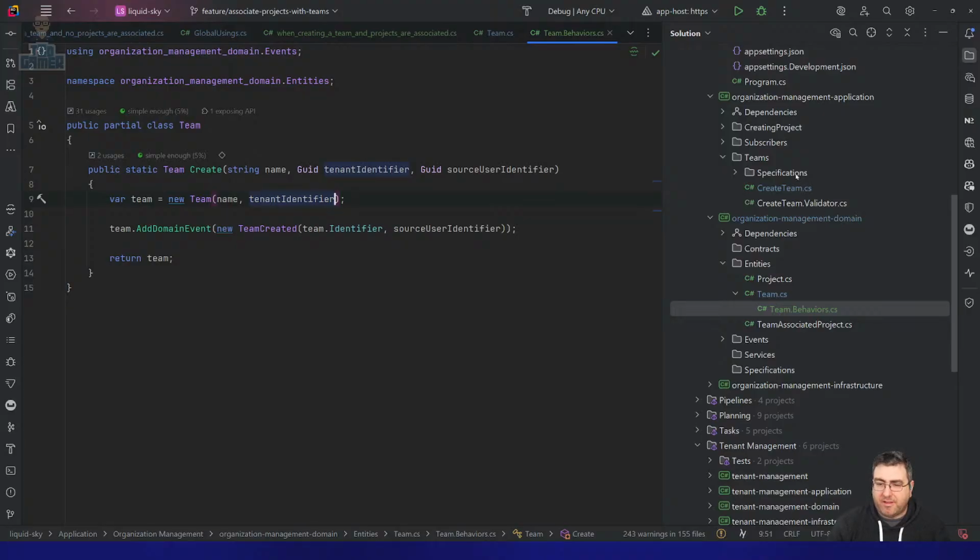I might actually consider doing that with validators. From an organizational perspective, it's subtle, but it does mean that you don't have to worry too much about the organization.